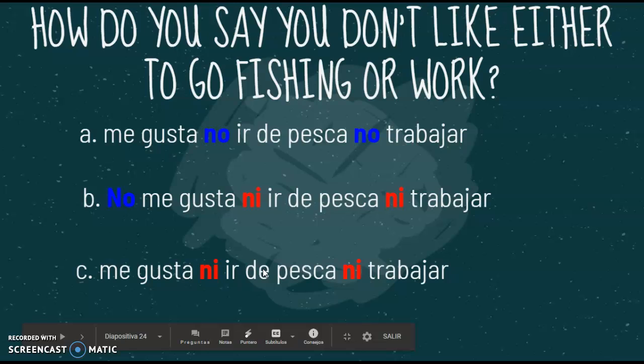How do you say you don't like either to go fishing or work? A. Me gusta no ir de pesca, no trabajar. B. No me gusta ni ir de pesca ni trabajar. C. Me gusta ni ir de pesca ni trabajar. So, what is the correct answer? It's B. No me gusta ni ir de pesca ni trabajar. No before the verb gustar, ni before each of the things you don't like.